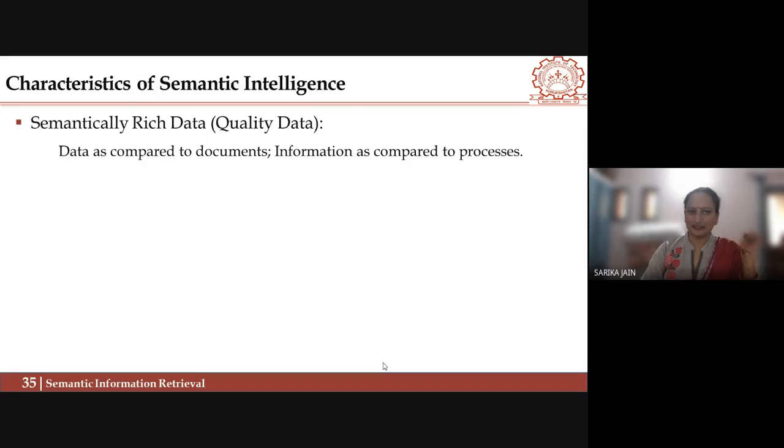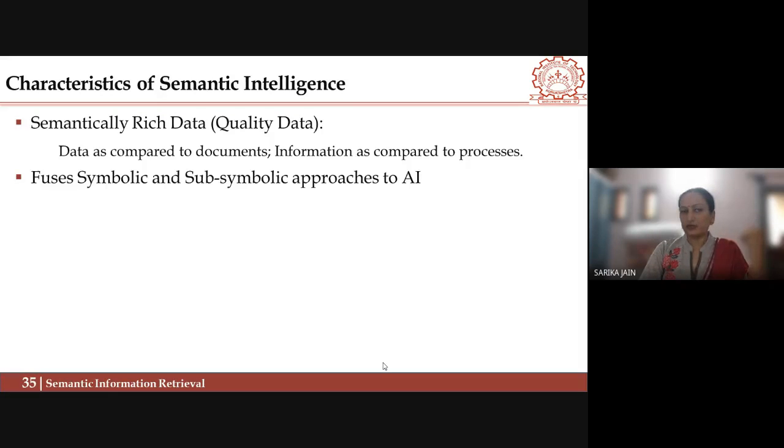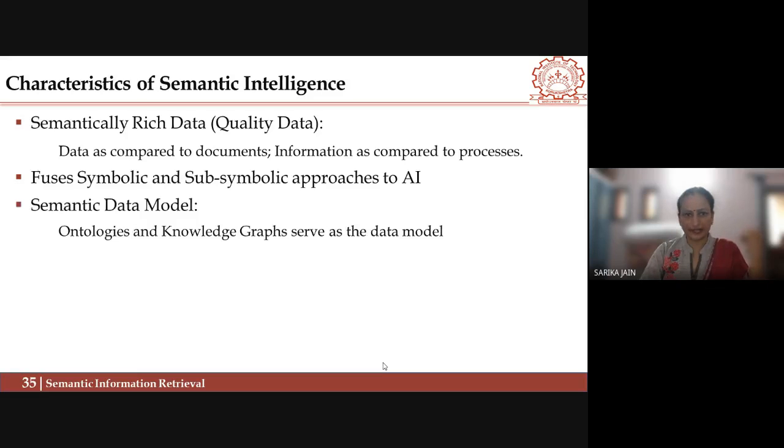Semantically rich data is there when we have semantic intelligence. The major characteristic is that we have semantically rich data. You will appreciate it, and I think you might have understood, that we are not working on documents now. We are working on data. Now you are able to fuse the symbolic and the sub-symbolic approaches to AI. We have the semantic data model in place, that is the knowledge graphs.